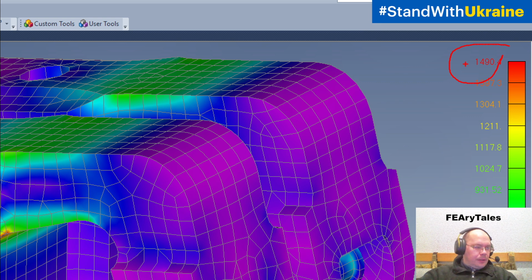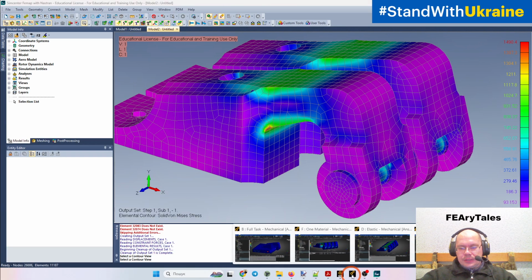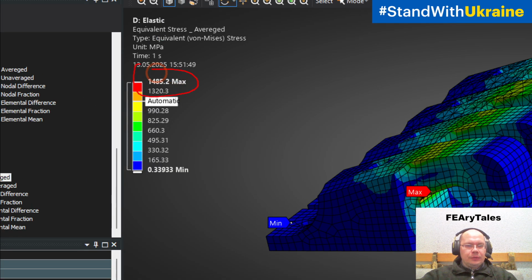The only difference you can see, and it's important, is the difference of maximum value. Here in FEAmap we have 1490, and in ANSYS we have 1485. 5 megapascals of difference, almost 50 hundredths of a percent. It's not a big difference, it's a very small error, but it's present, it's important.